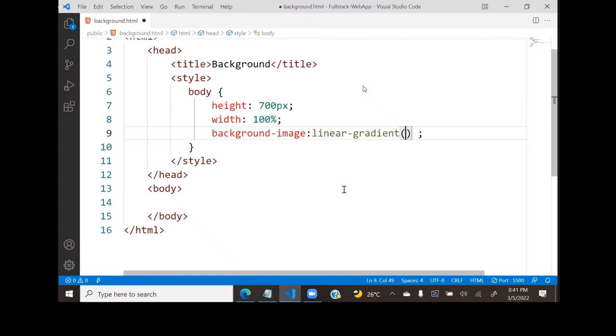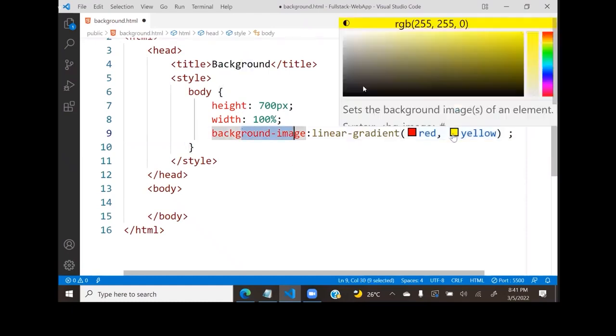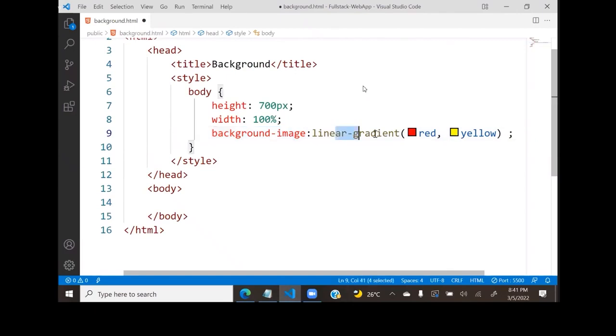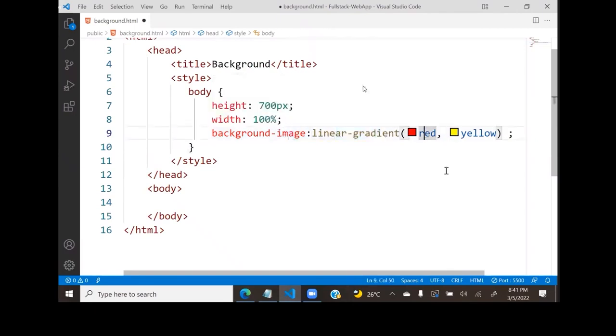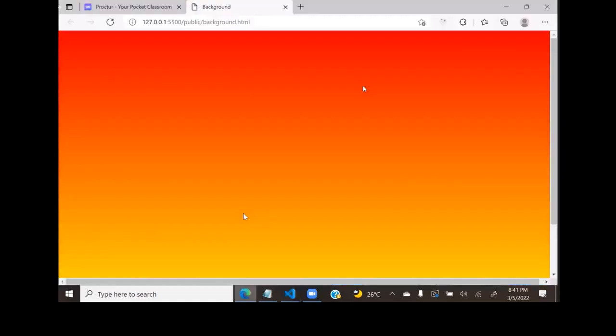I will put two colors. I will put here red and yellow. Two colors I am giving. If you use the background color attribute, you can apply only one. But if you use background image, you can apply multiple, but with the help of gradient, linear gradient. I applied two. It looks like this now.